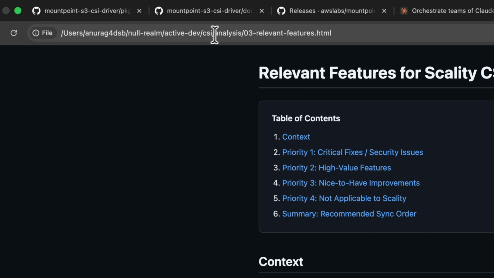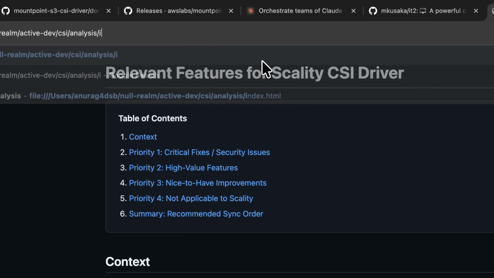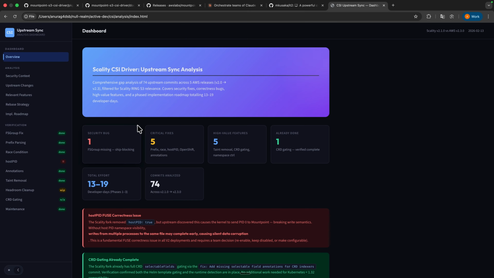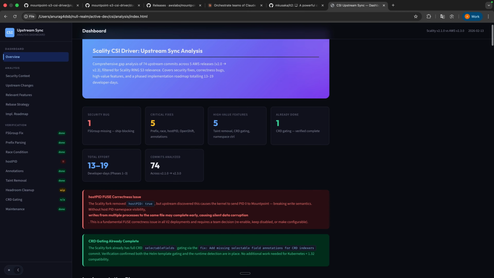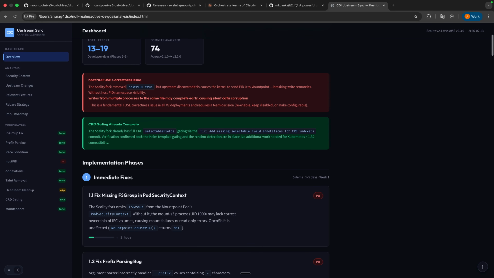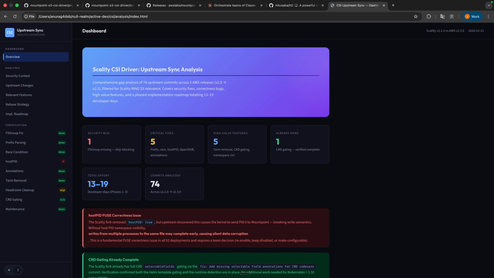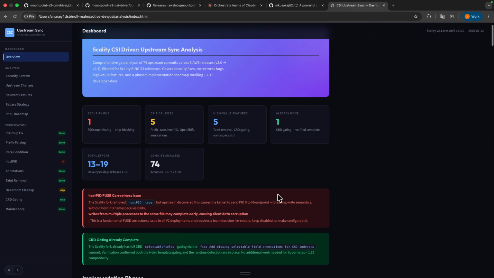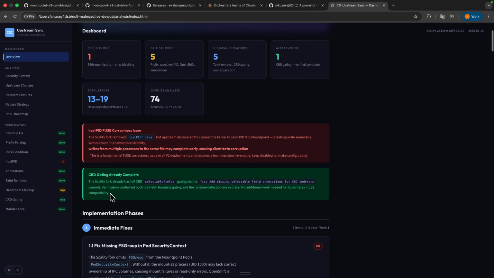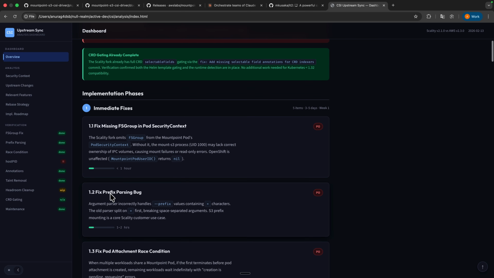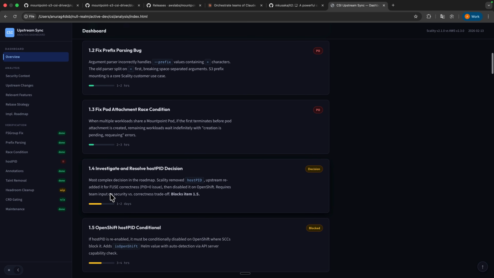So index.html. Whoa. That's nice. I mean, it's much better than reading markdowns. I like reading markdowns, I'm used to reading markdowns, but I can share this with my team.